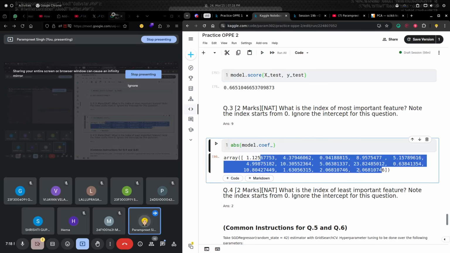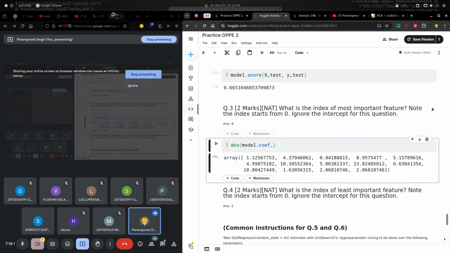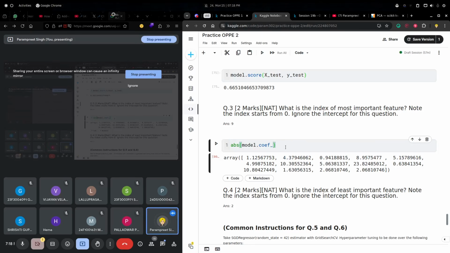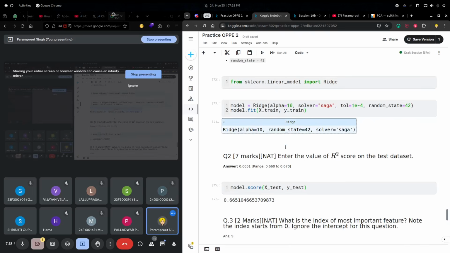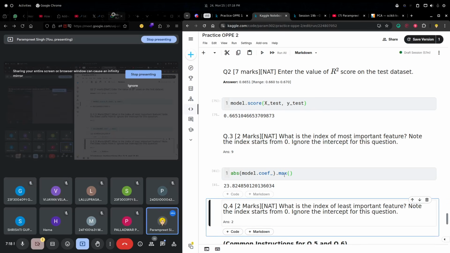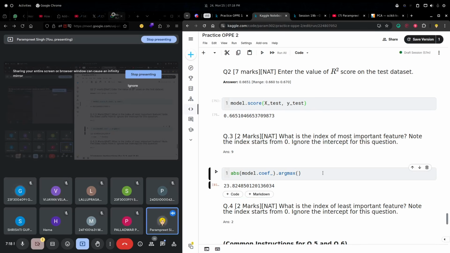I don't think it is the index of the most intercept. Index starts from 0. Okay, yes. Most important feature तो हमारा यही होना चाहिए. Okay, I'm getting a different answer. I don't know why. The general way is this one only, argmax. So if I do max here, I'll get 23 point something, and to get the index, I'll do argmax.